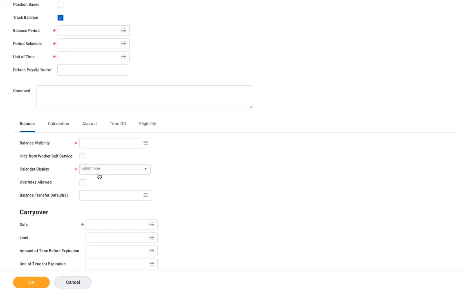Okay, calendar display. So plan and type, plan or type. As I said, we have track balance and intermittent time off. We have accrual based time off. We have accrue as you go. So based on that, we have to select. And if you want to display the calendar, okay, so for example, I want leave tomorrow and the day after tomorrow. So the calendar will be displayed whenever the employee makes a request.